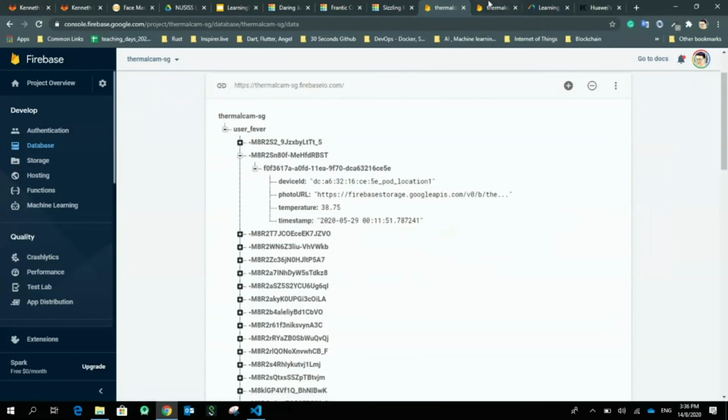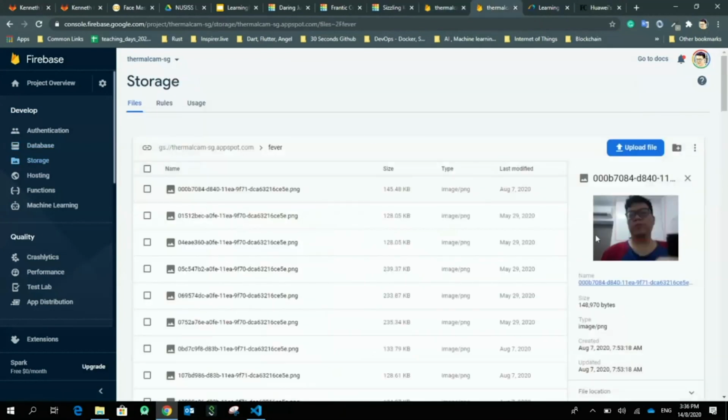So we store all the person's images on the cloud. When this fellow is having a fever, the device will store the information into the cloud.